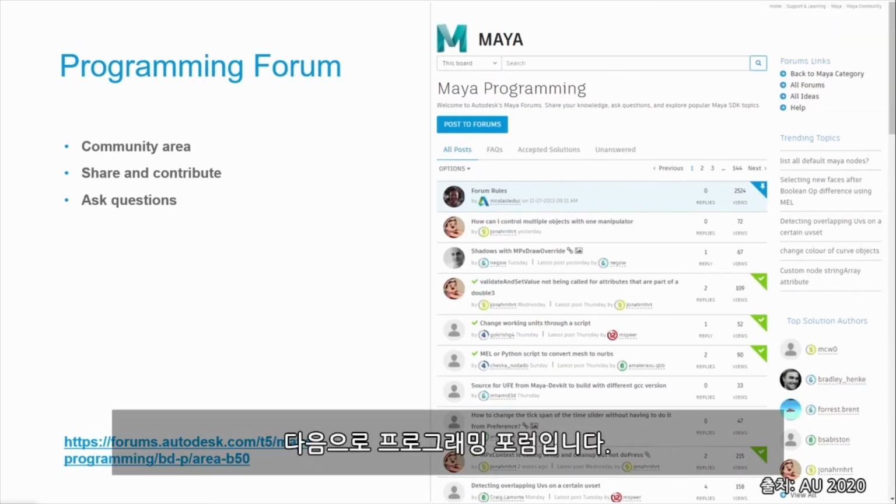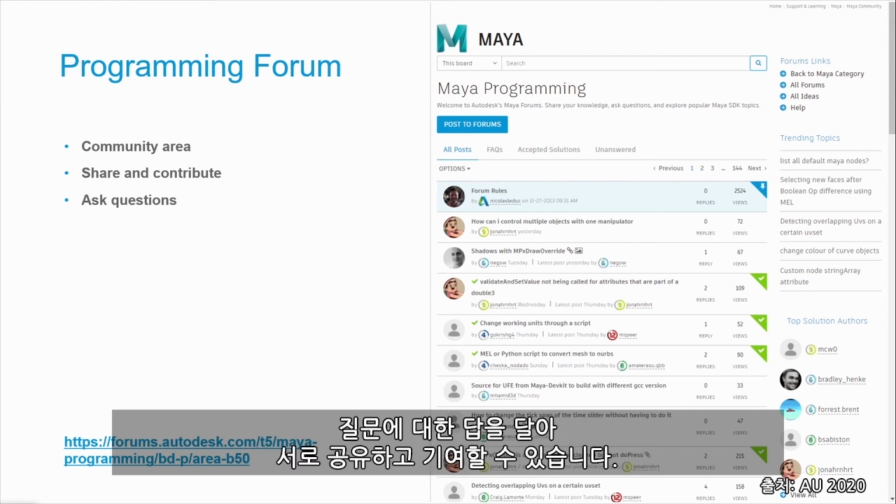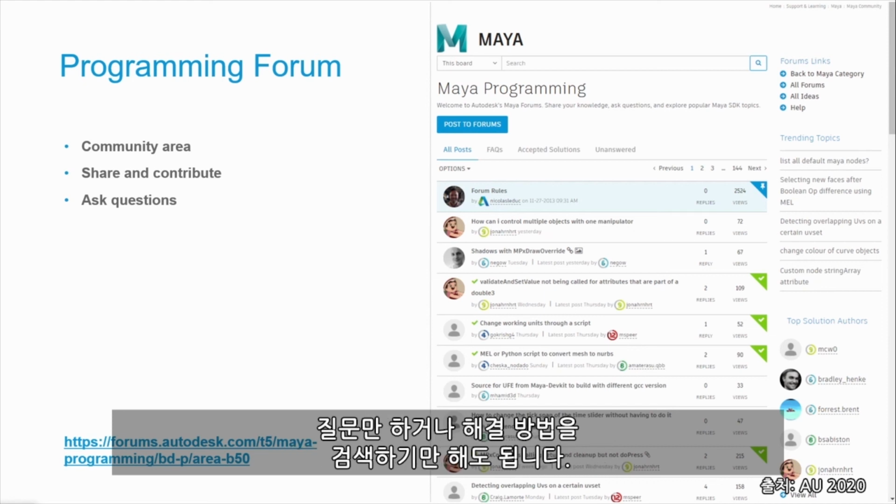Next, we have the Programming Forum. The Programming Forum is a community area where you get support from your community members. You can share and contribute by posting or answering questions. You can also just ask questions or browse for solutions.